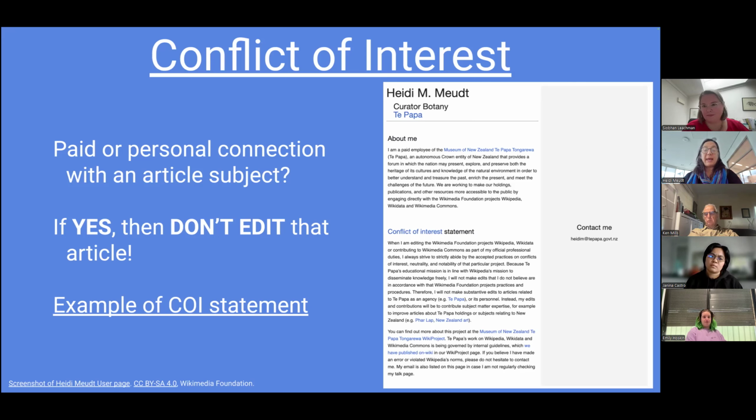But on my user page, you can see a screenshot of part of it here, I am very transparent about this conflict of interest. I make sure I take a neutral point of view in the article. I also make sure I'm not just citing any articles I may have published about this subject, but I'm citing all of the articles and making sure I get all of the points of view about that particular subject.